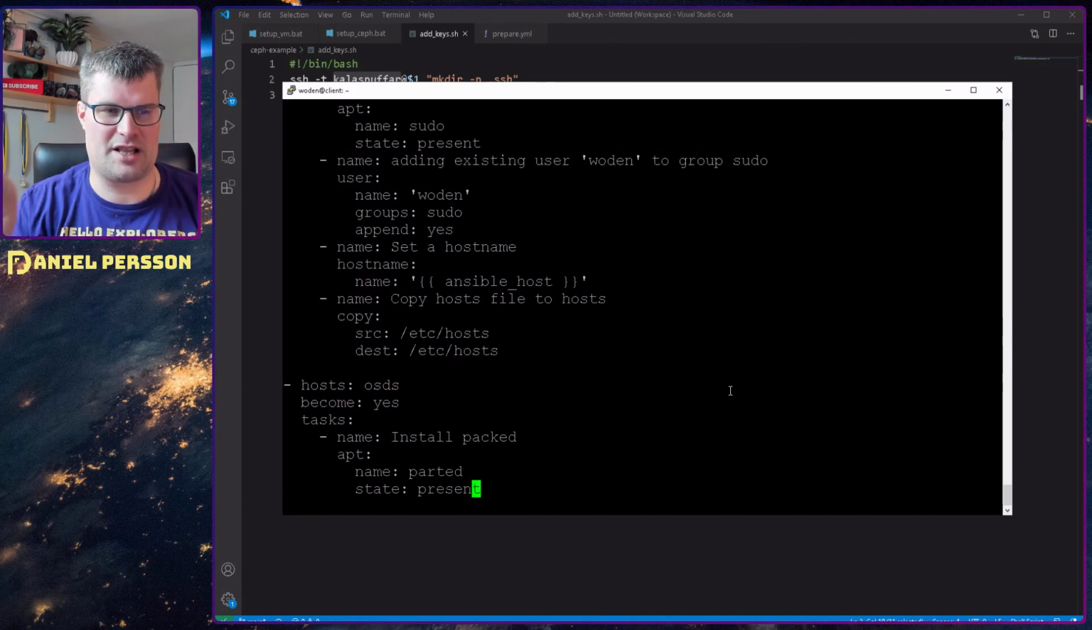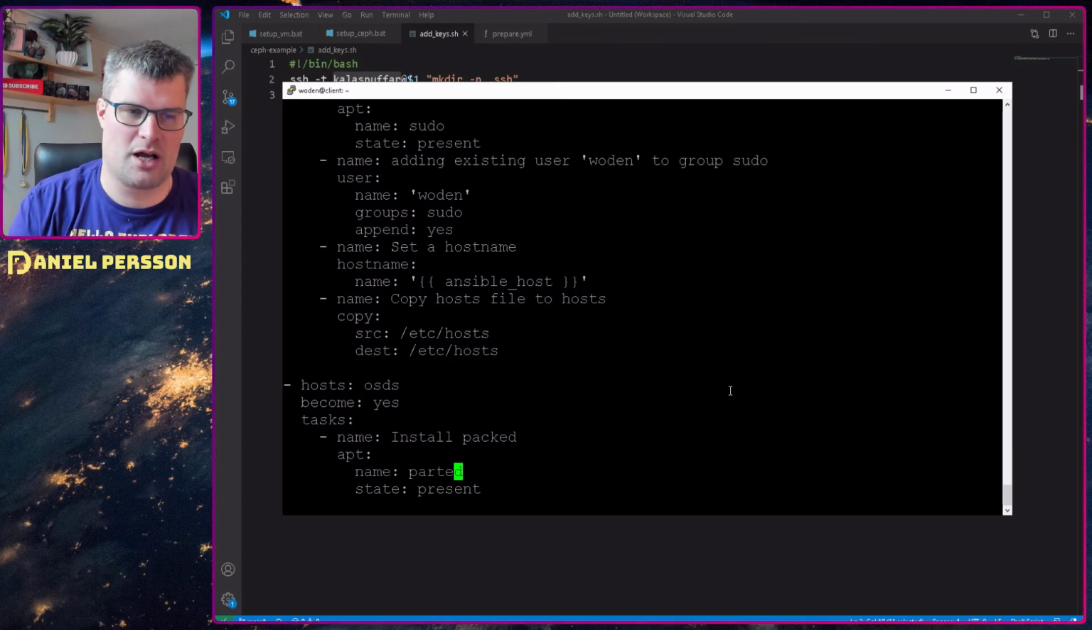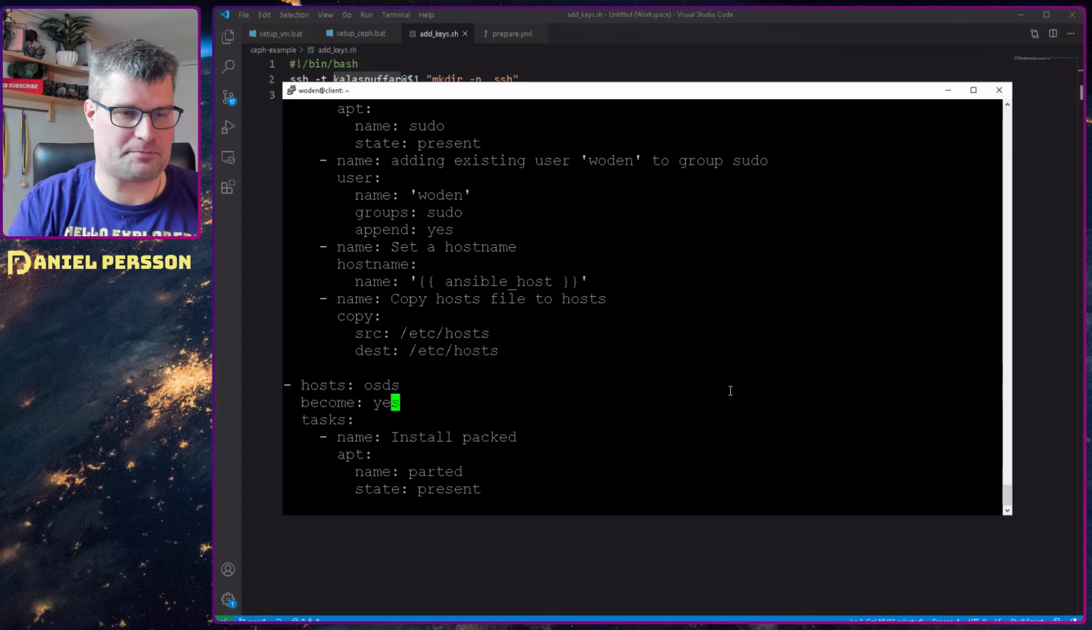And last, we have something that is run only on OSDs. And OSDs use a lot of storage. So in this case, they wanted to have the specific package parted in order to run that.